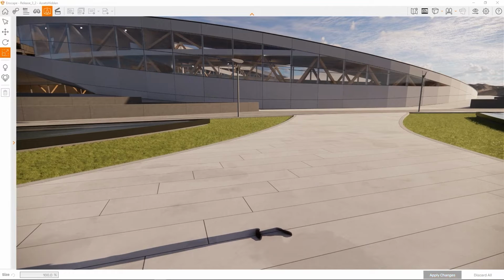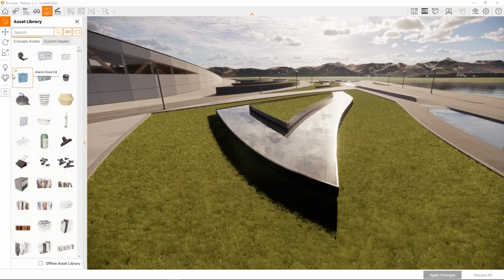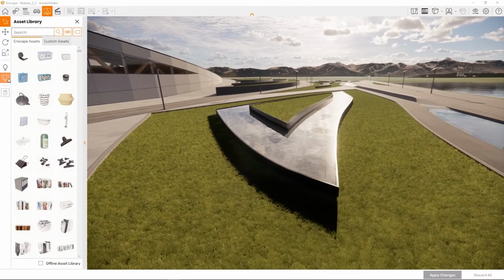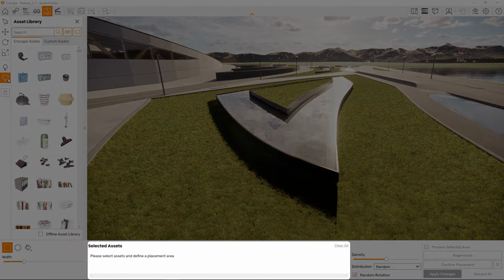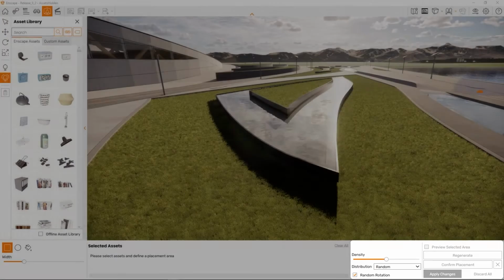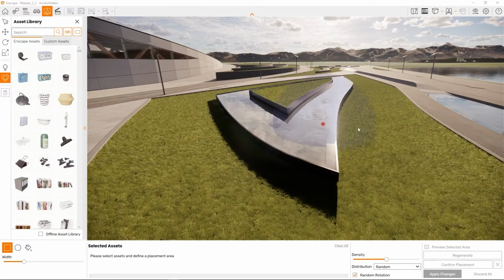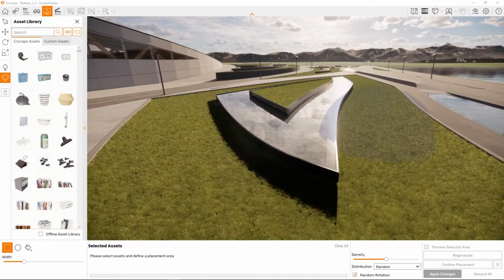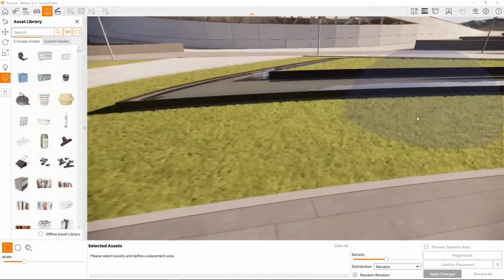So far, we have only placed individual assets. A real workflow boost hides behind this button here, the Multi-Asset Placement tool. Clicking this button will open a new panel at the bottom of the screen. Here we'll find the placement area selection, an overview of the selected assets to be placed and mixed, and additional placement options. You may realize at this point that you can no longer look around using the left mouse button. I recommend a mix of the WASD keys and the right mouse button, used to orbit around an object you click, to get around and navigate in this mode.